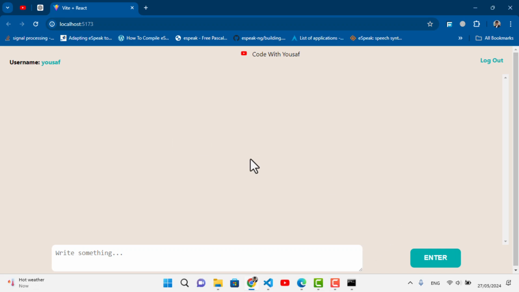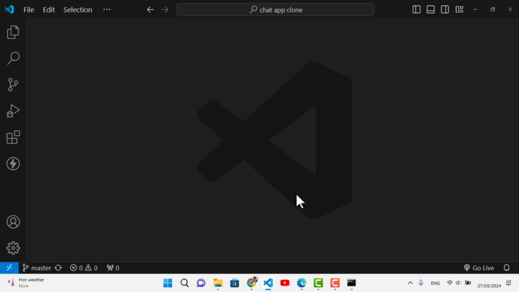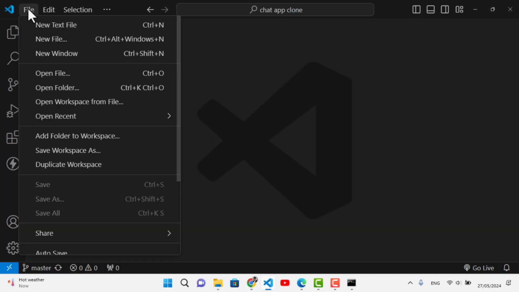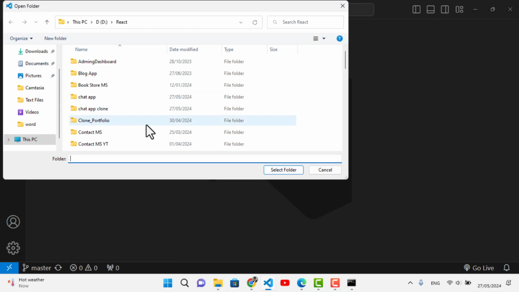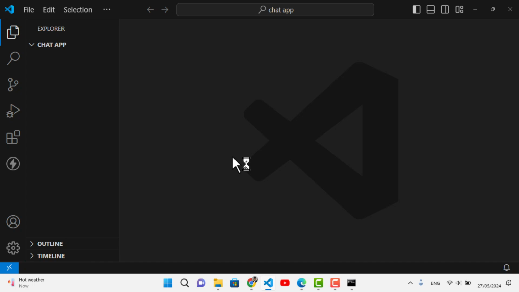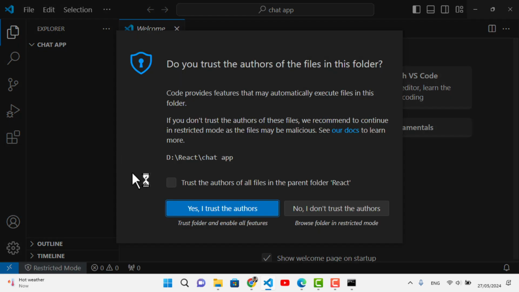Let's create our React app. Let's open the Visual Studio Code editor. Let's move to the File tab and open folder. We will open an empty folder, chat app. It is an empty folder. Inside this folder, we will create our React app.